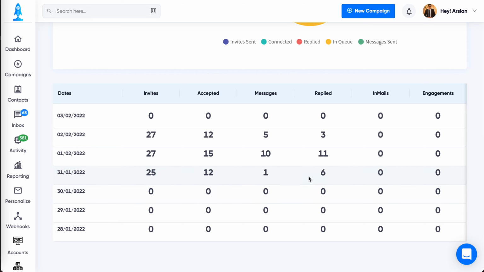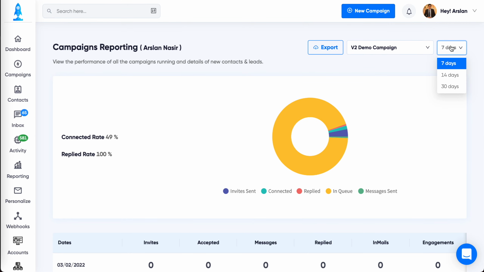This campaign was started on 31st, where 25 invites were sent. On first, 27 invites sent. On second, 27 invites sent. Accepted 12, 15, 12 respectively. So you can see day by day stats. You can filter them down between 7 days, 14 days, or 30 days as well. And you can export the data into a CSV file. So all this data displayed in the table, you will be able to export into the CSV file.